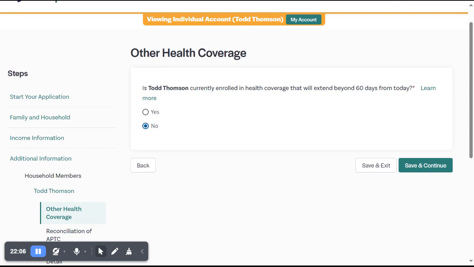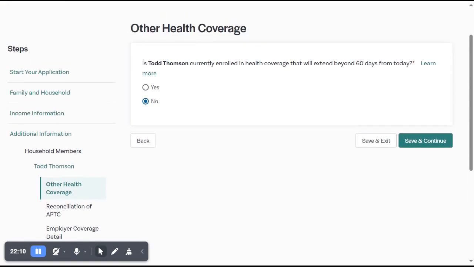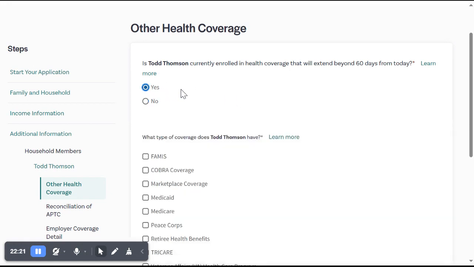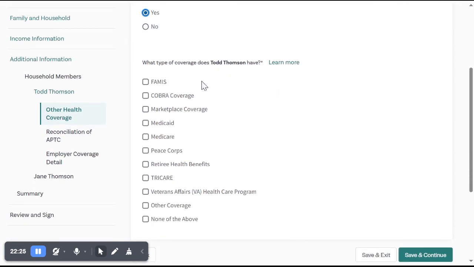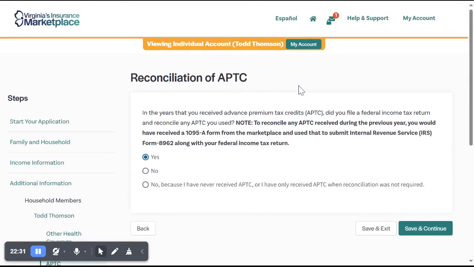Our final section captures other additional information for the household. First, we're going to ask these questions for Todd and then for Jane. If Todd is currently enrolled in other health coverage that will extend beyond 60 days from today, we can select yes and select the appropriate coverage that he receives. In this case, he does not, so we'll continue.